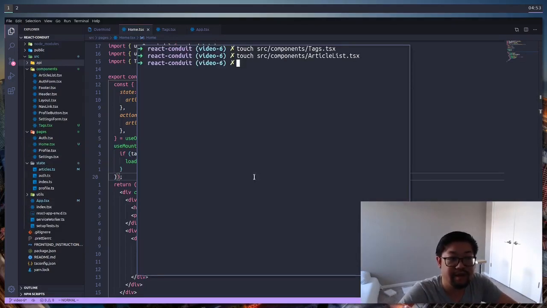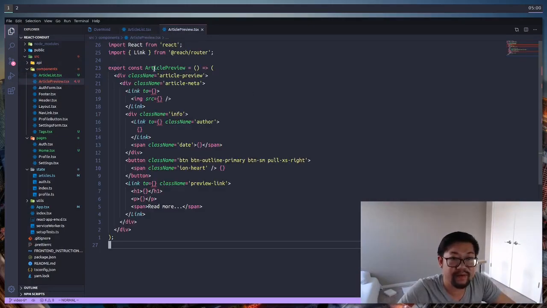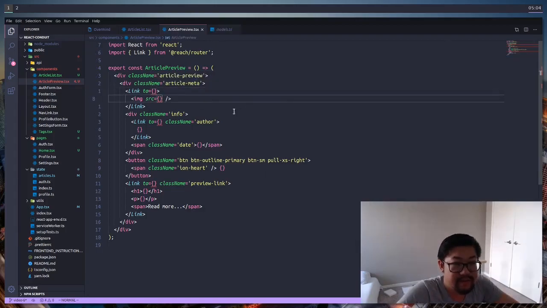And then for each article list item, I'm going to make a separate file called article preview.tsx. And then make sure you populate both files with just the normal React stuff. And this is the markup for article preview that's given to us. I added stubs, or just like interpolation stubs. And to fill in these stubs, we're going to have to define a type for this React component.